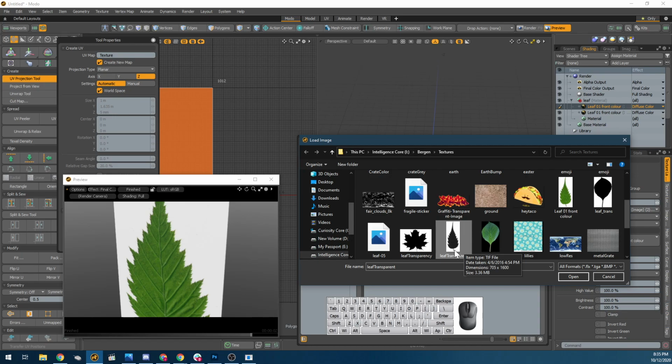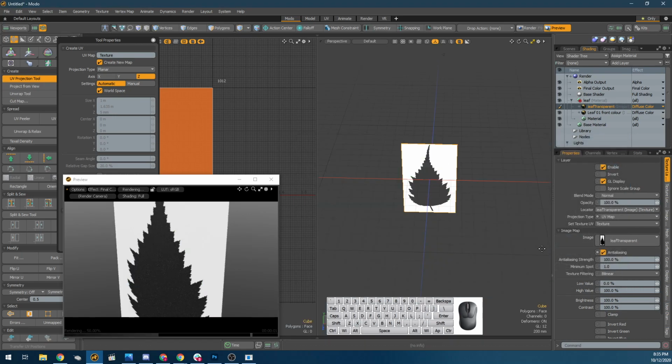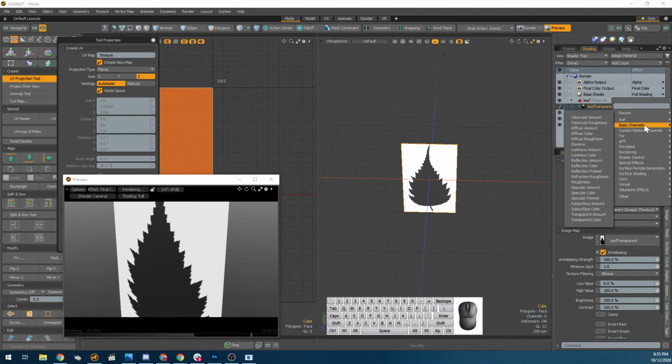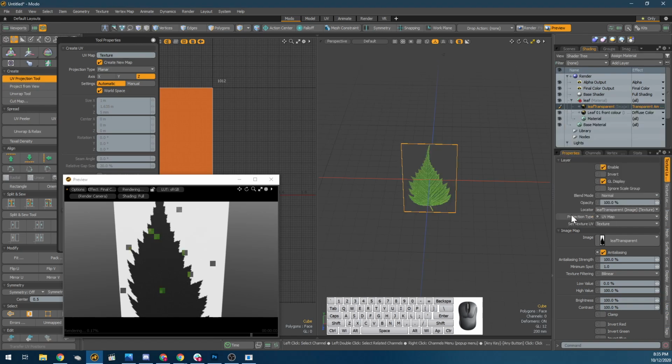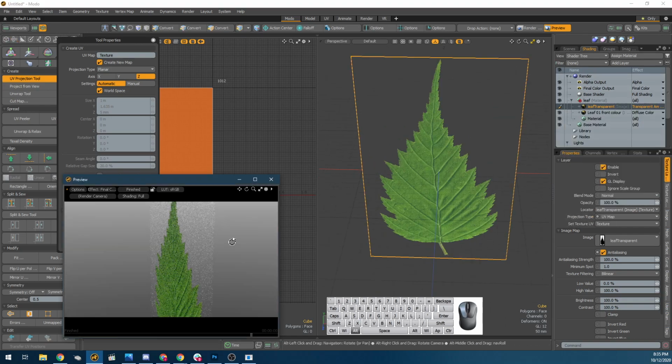So this is what's going to be called my transparency map. It's telling me what parts of my object are transparent. And I'm going to load that in. All I did was go into Photoshop and color the leaf black, and I made sure the rest of the image was completely white. Now you can see that it is still on diffuse color, so if I change this back to transparency amount, I get a much nicer result.